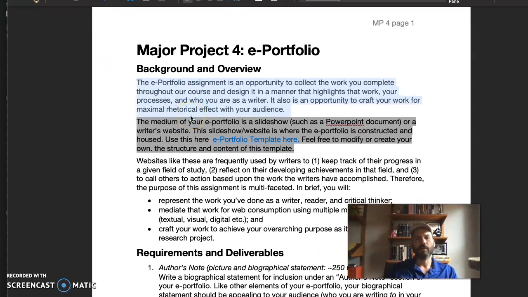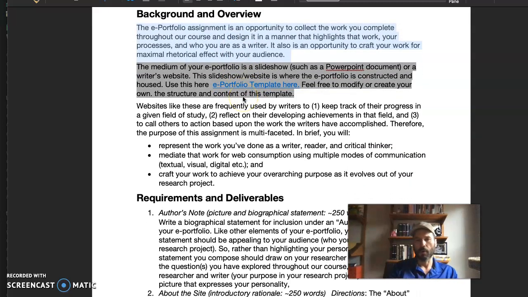Just as a background, what is the purpose of an e-portfolio? It's an opportunity to collect the work you complete throughout your course and design it in a manner that highlights your work, your processes, and who you are as a writer. It is also an opportunity to craft your work for maximum rhetorical effect for your audience. So this is where you can talk a little bit about your purpose and your audience and why you did certain things to appeal to a specific audience.